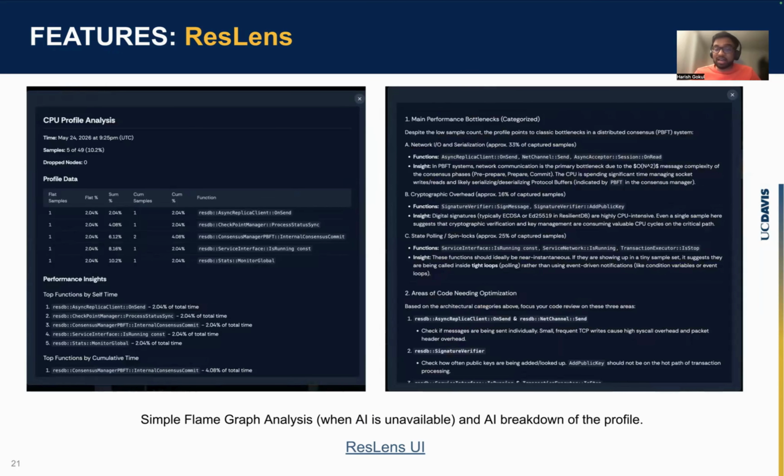And there's also the AI assistant, where this is a simple flamegraph analysis. On the left-hand side is the view when AI is unavailable, and on the right-hand side is the AI breakdown of the profile. It uses the information from the pprof tool and breaks it down. We see here that state polling and spin logs take up about 25% of captured samples, so we need optimization here. And there are some cool suggestions which the AI provides as well.